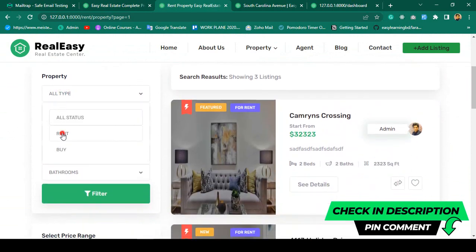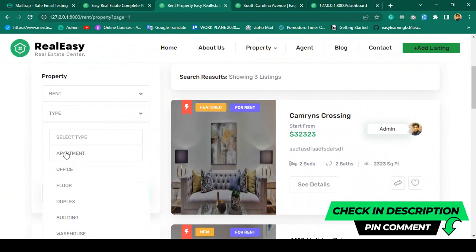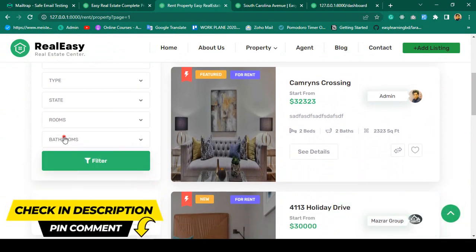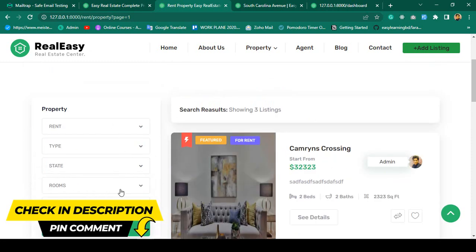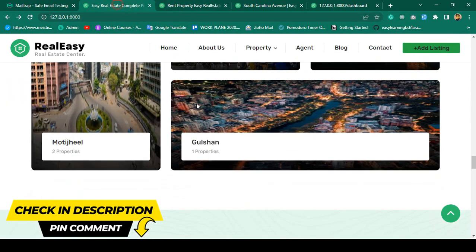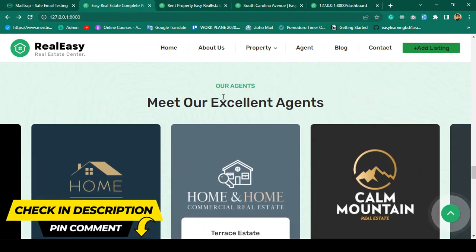And also our search option is totally dynamic. That means you can search it by the property type, and that is our location, the state, the room. Okay, by the room you can search it. By the bathroom you can also filter it. Okay, so that is totally dynamic. You can also search it from here. So there are so many functionalities.